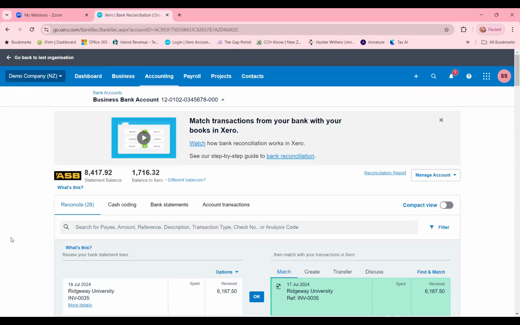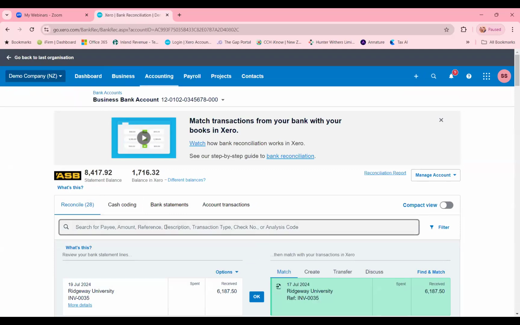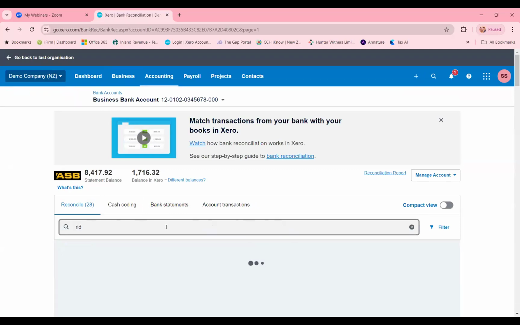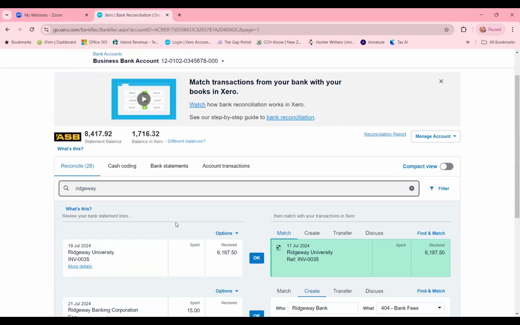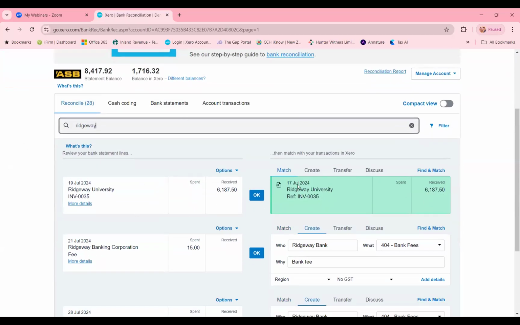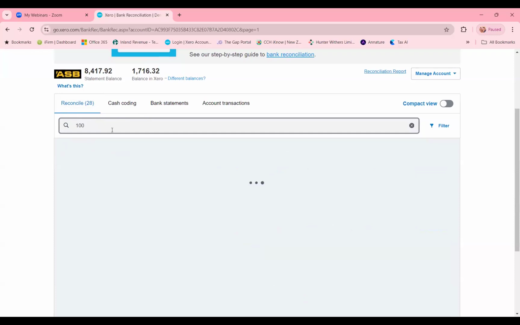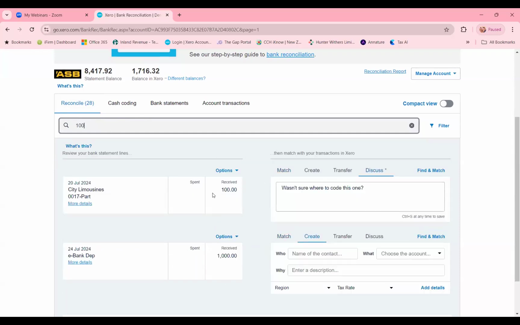You can search via the amount, reference, description, making it a lot easier to code particular things the same in this screen. So if we're going into Ridgeway, I can filter and it will bring up there as an invoice as well as their bank fee. So it is a lot easier. You can bring up an amount, and if there was $100, there you go. It's kind of just searching. So a lot easier to potentially find transactions.